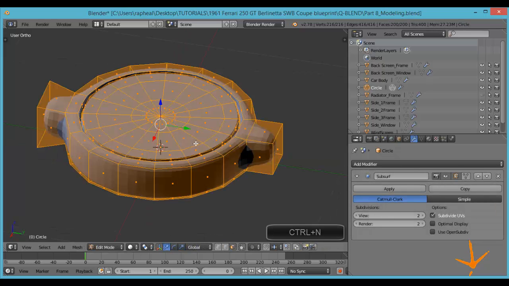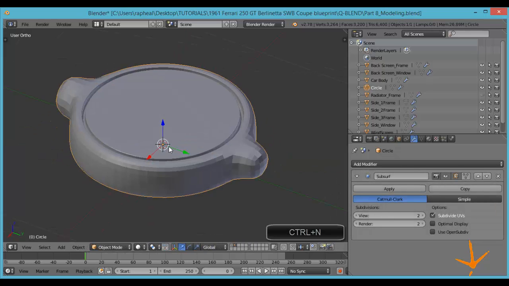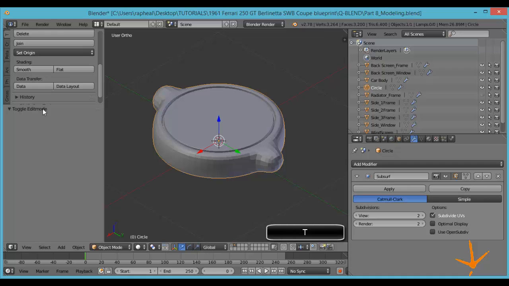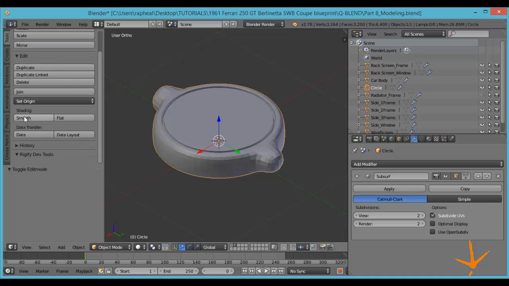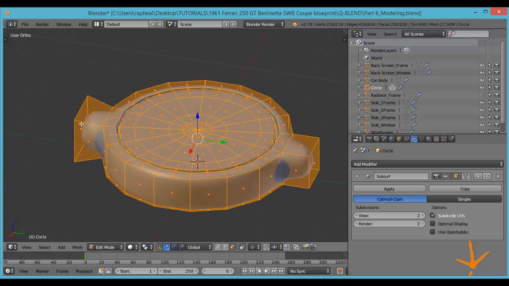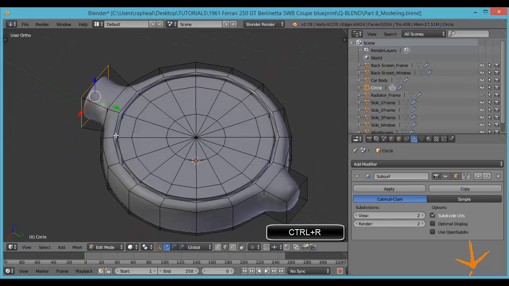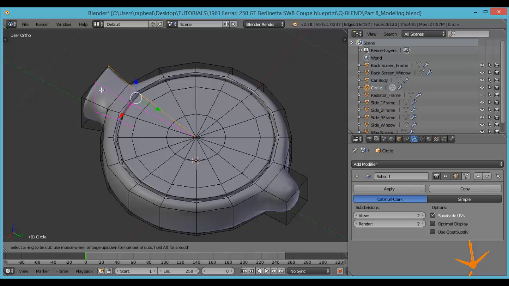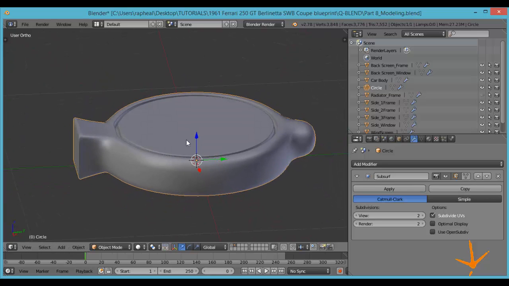Tab into edit mode, select everything, Control N to flip the normals, and then T to bring on this shading, smooth it. And right now I just want to strengthen this, so I'll Control R to add a loop cut, push it to that point, so add another loop cut here, another loop cut here, and you have that.